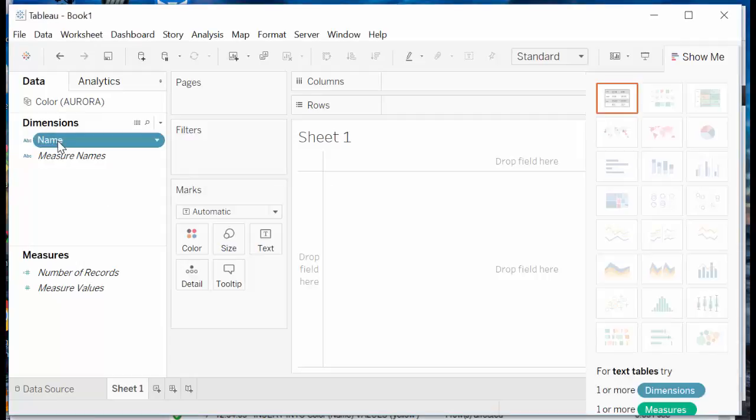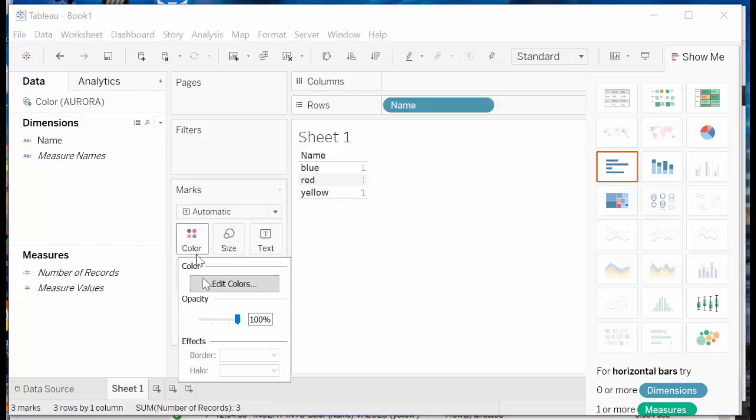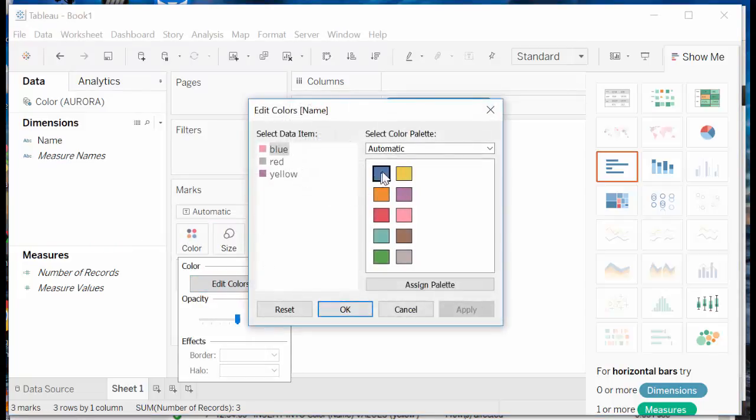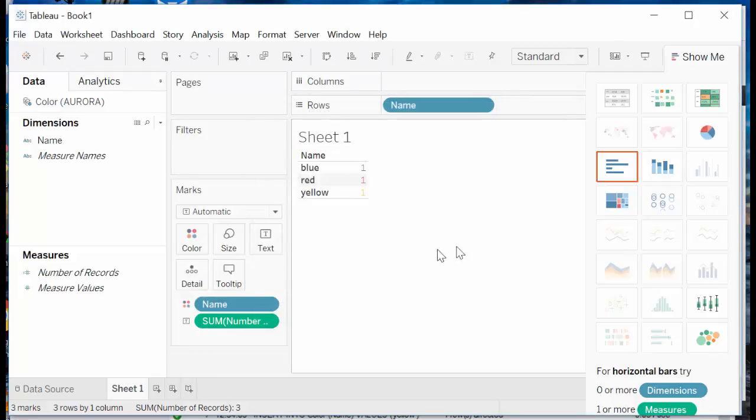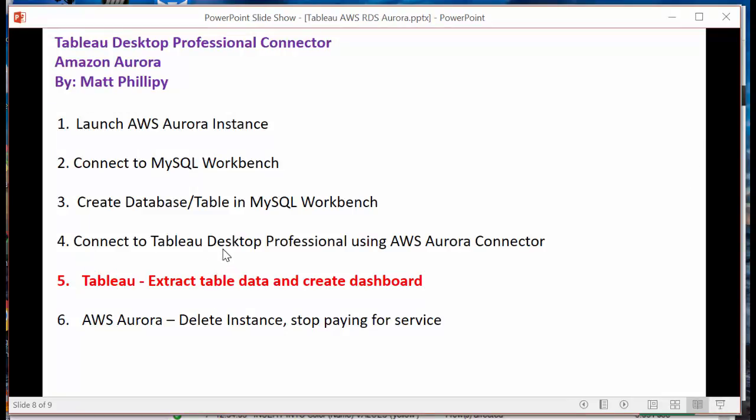We can just do something really simple and basic here. Double click on the name, double click on the number of records, take the name, I'll put the color in here, double click on that, edit the colors. Oh hey, I want blue to be blue, and I want red to be red, and I want yellow to be yellow. Hit apply. Maybe I want it to look like that. So there's one record yellow, one red, one blue. And with that, we are connected to our Aurora instance and with Tableau, and we're ready to work.